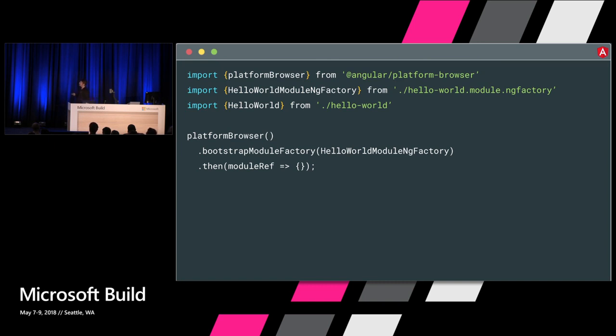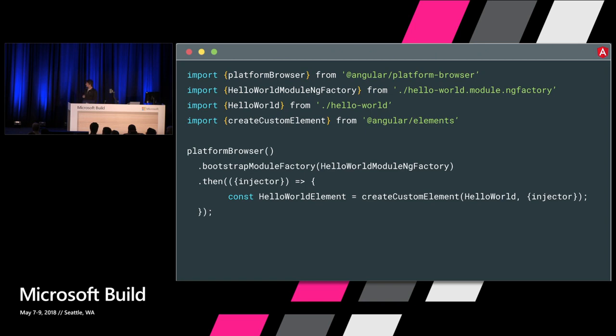So with Elements, we wanted to see if we could make this same thing that you're doing every day as an Angular developer available to people who are not necessarily Angular developers, right? So we've added a new API in Angular 6. It's this Angular Elements package. It's got a single exported thing.